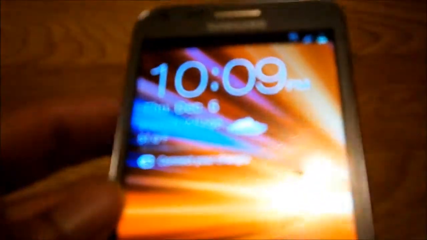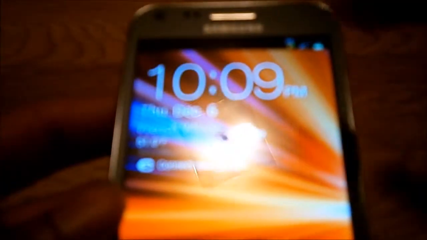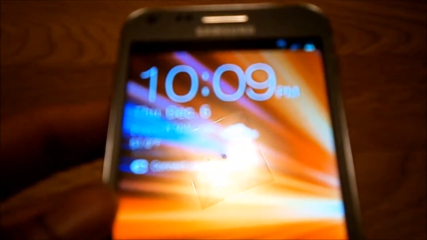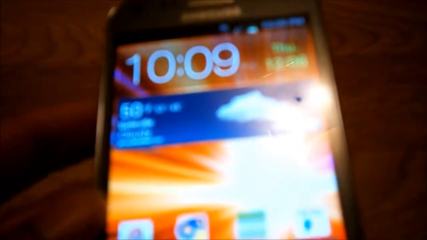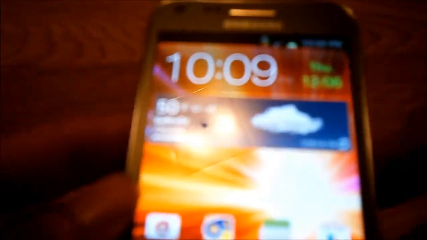So, let's just go ahead and get into the software. This one came with Ice Cream Sandwich. Yeah, ice cream. You can update it to Jelly Bean.